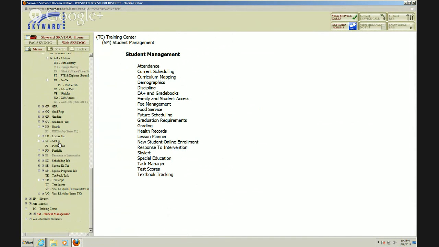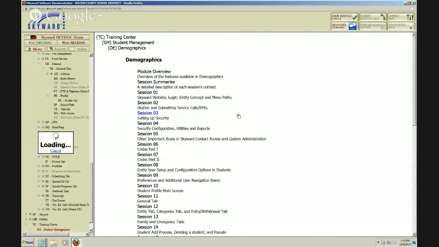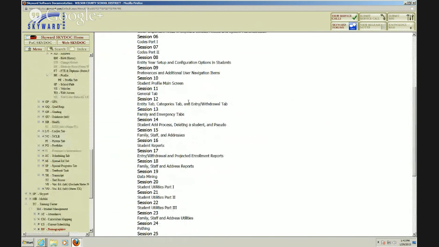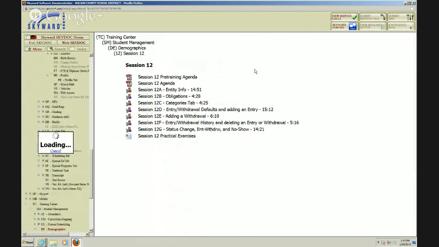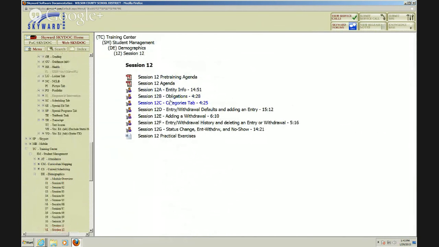And once you can get in there, you'll be able to click on that training center, pick demographics, and it will take you to that. And then you can look through here, enter withdrawal tab right there. Session 12, click on right there, adding an entry, 15 minutes, 12 seconds. I'm walking you through that. And again, remember, until you have a training database that's in the sandbox, if you do it in here, you're doing it in your real data. You gotta go delete that kid out after that, otherwise you just added a real kid in there.